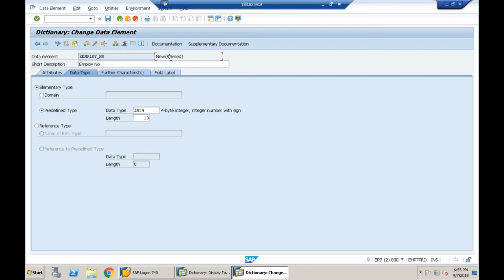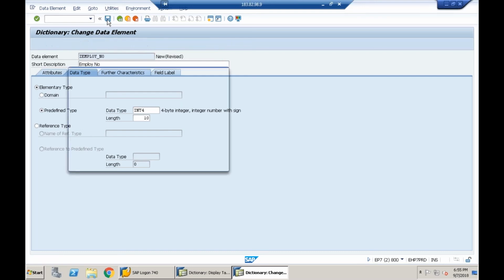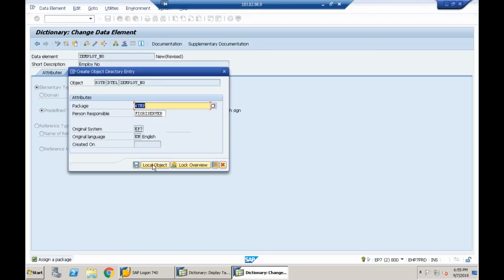So what is the status of my data element? New. So data element is also what? A dictionary object. It is also an independent object. So I need to save it. I need to activate it. So let me save for the syntax errors. It is asking for the package. I'll save it in the local object. Let me check for the syntax errors.